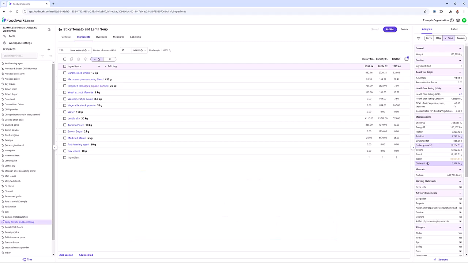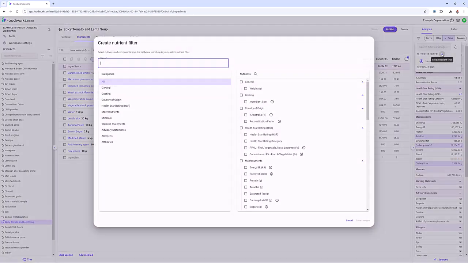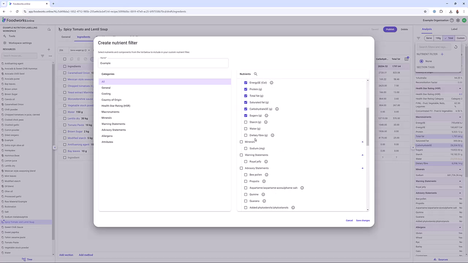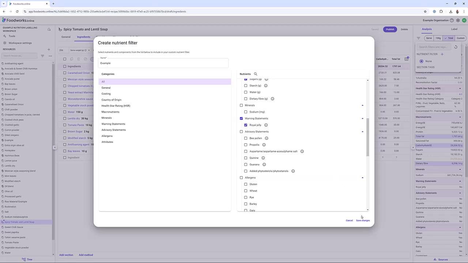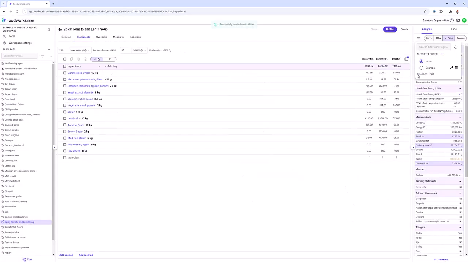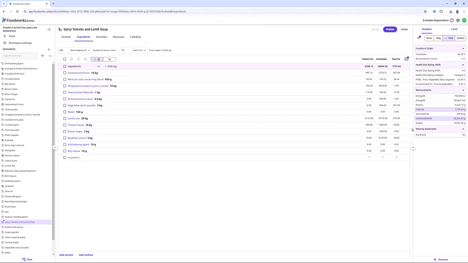To create a nutrient filter, in the Analysis pane, select Apply Filters. Then, in the drop-down menu beside Nutrient Filter, click the plus icon. You then enter a name for the filter and select Nutrients of Interest. I will name it Example and select multiple nutrients and components. Then click Save Changes to apply it to the Apply Filters menu. Then click the nutrient filter from the Apply Filters menu to apply it. Now, in the Analysis pane, just the nutrients selected in the filter are shown.